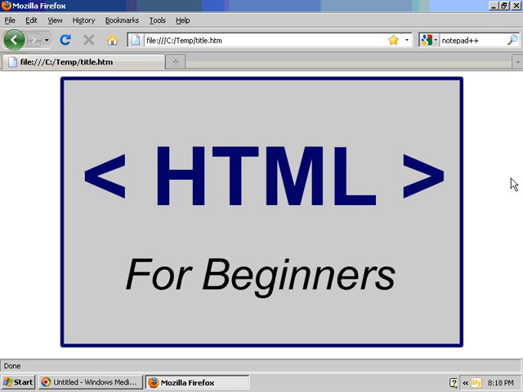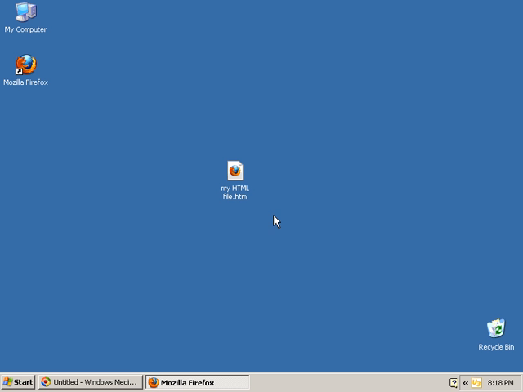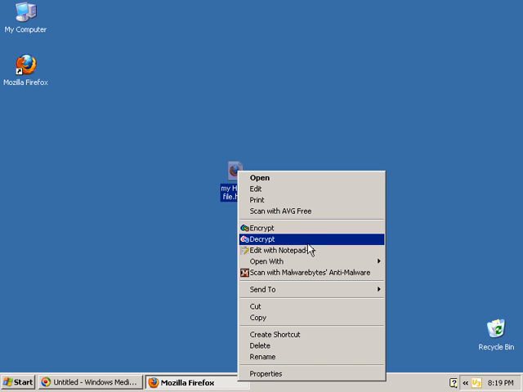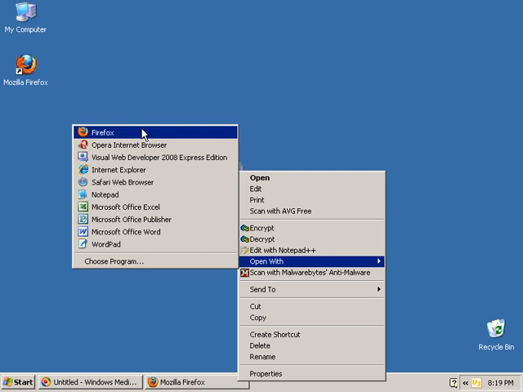How to create an anchor tag in HTML. Okay, on my desktop I've got an HTML file. I'll click that with my right mouse button and I'll choose Open With so I can look at it in my browser.